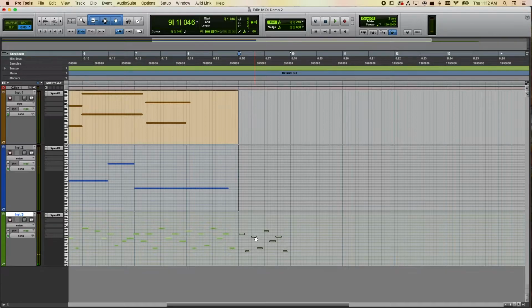And then the same can be said if I want to move it right or left without moving it up or down. I'm going to shift and then click on it. And now as I move right or left, I can't actually move it up or down.